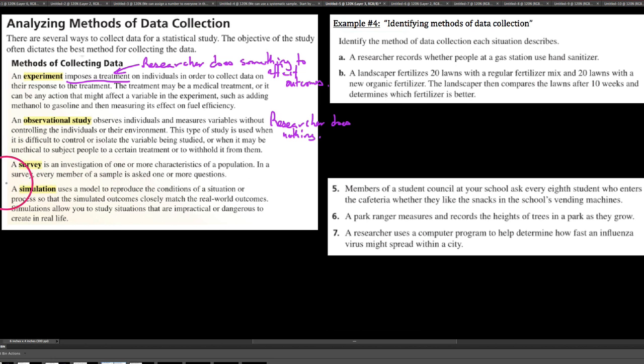But in other areas, a survey is an investigation of one or more characteristics of a population. In a survey, every member of a sample is asked one or more questions. So this is not looking at one variable, but is more of a multiple item analysis. We could ask one question, but usually we ask many questions, and we ask them of several people from the population.